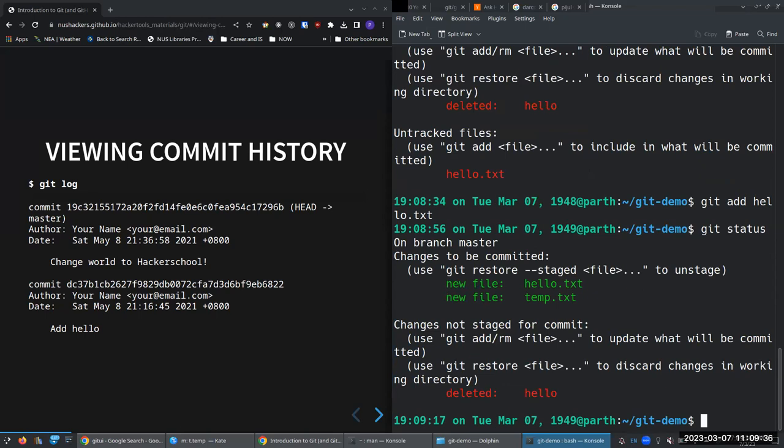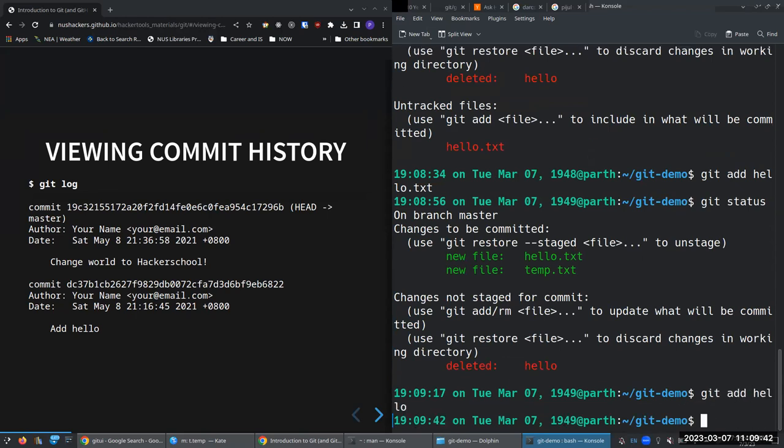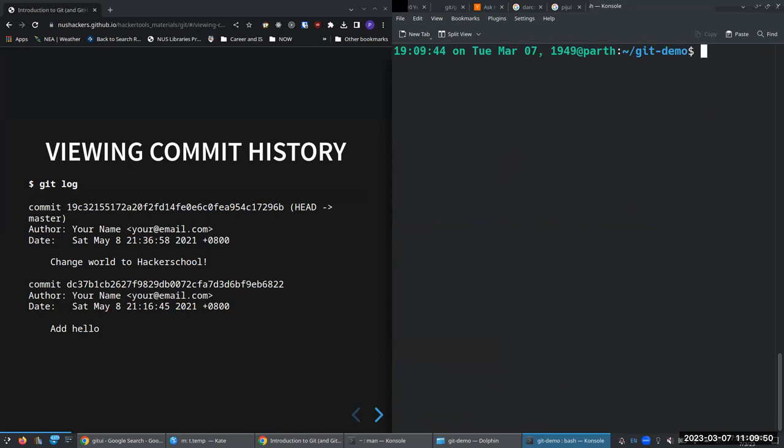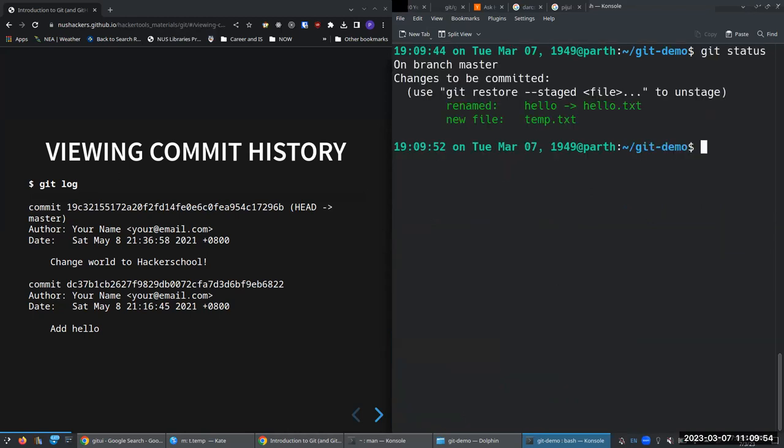So to stage or commit them both, I have to git add hello. Then I have to type git status. Yep. Now you can see. Let me just clear the command. So now you can see the difference. Okay, so that's how Git knows it now.